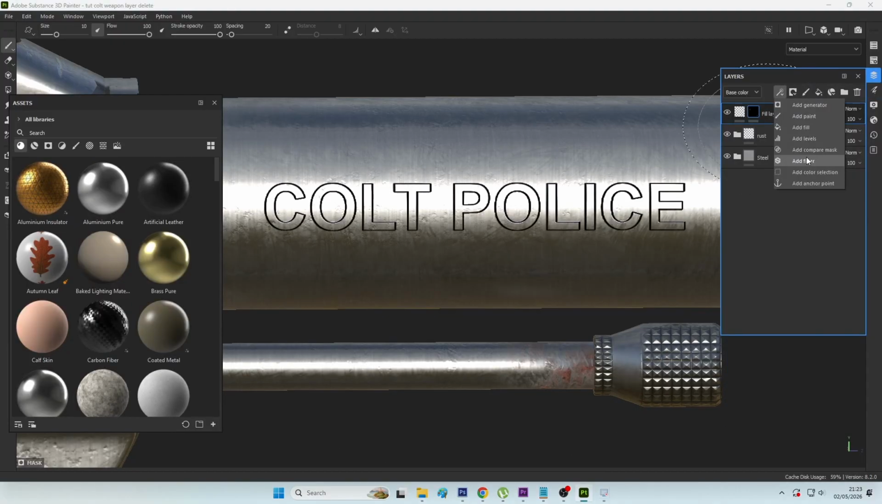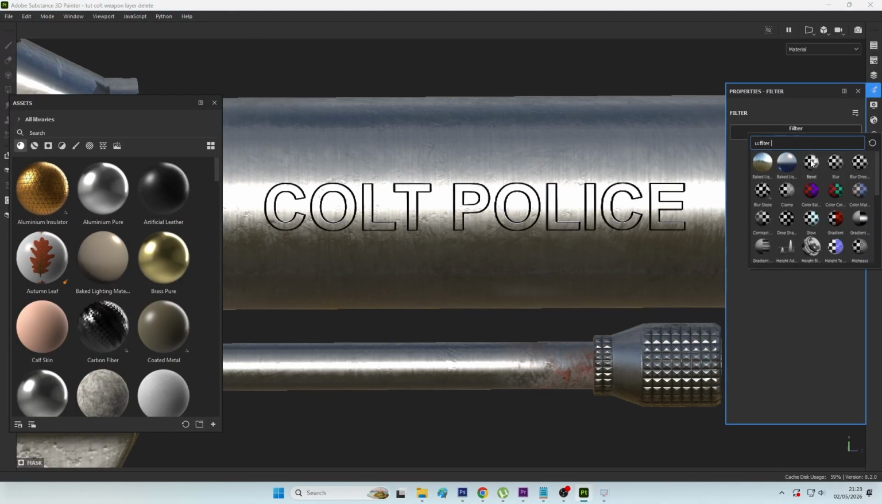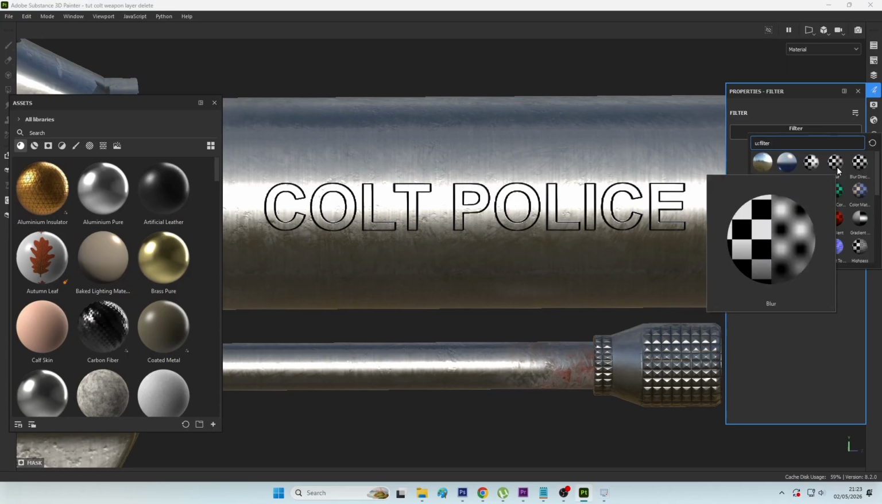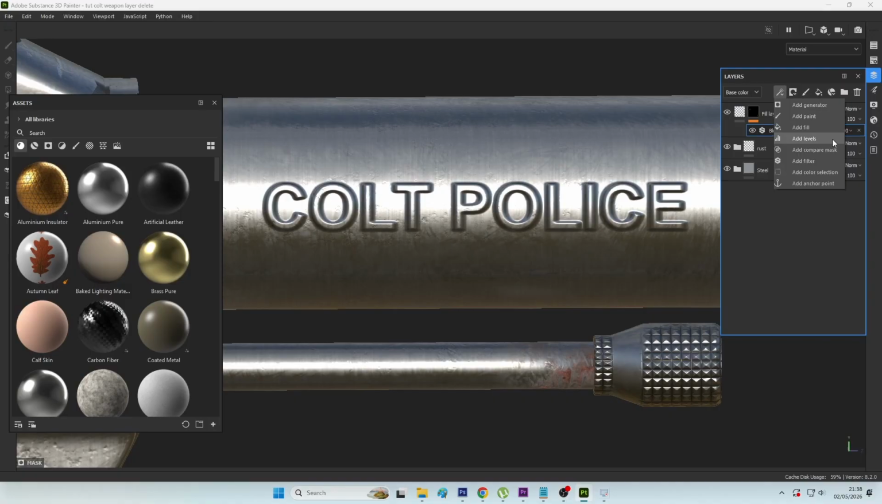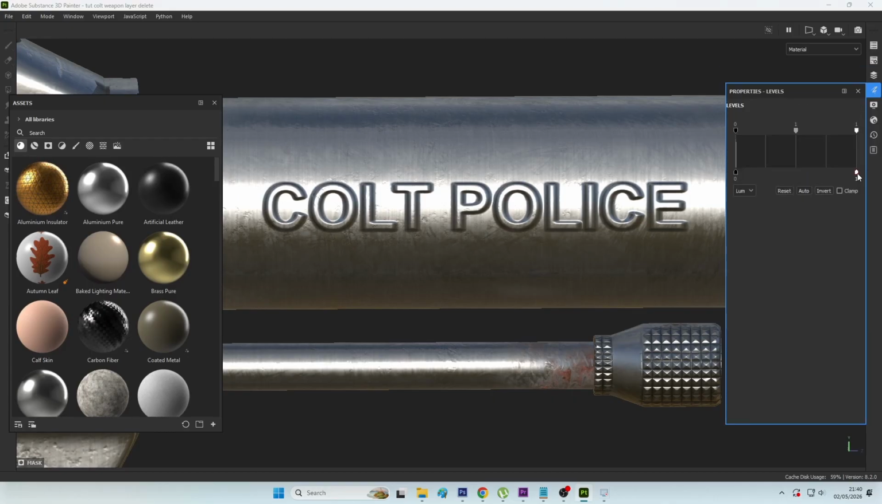Next, add a blur effect to soften the text, as it's currently too sharp for a metal engraving. Finally, add a levels layer and swap the black and white sliders to invert the height effect.